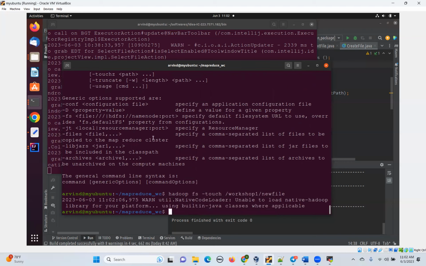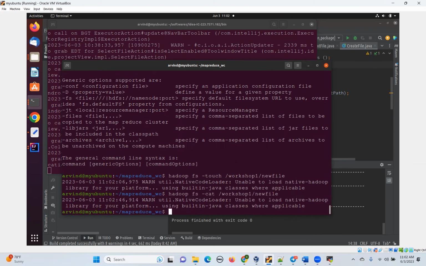So this is created. Now the truncate command: suppose I want to truncate an existing file. What is this touch command? It just created an empty file. Generally touch in Linux is used for creating an empty file. It creates a new file in the workshop, but there will be no content in it.